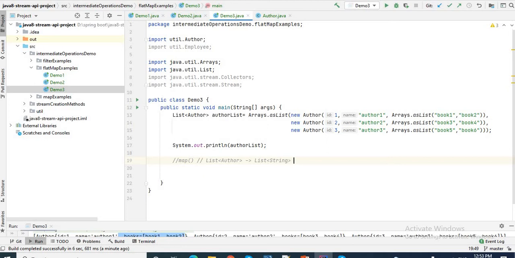Correct. So here in my list, what is the output? The output will be a list containing all the author names like this: author 1, author 2 and author 3. Okay. So I want this type of output. So for this I will go with map. So this is the data transformation. From list of author, I need list of string.